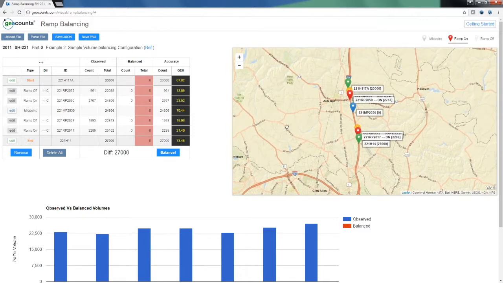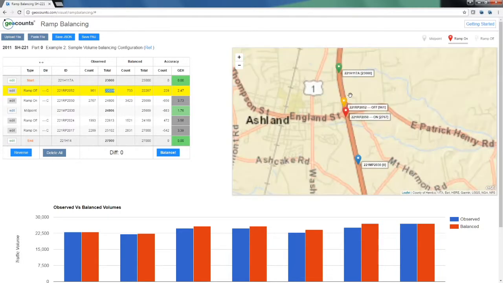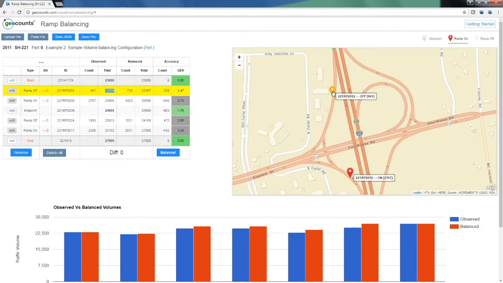And then just to jump right to the interesting bit, when you hit this balance button, it computes all of the values that you want to use in your analysis. It computes all the values for the ramps. So this is the observed count for this station. Let's see, there it is. Zoom in here. This ramp off was counted with the value 961.